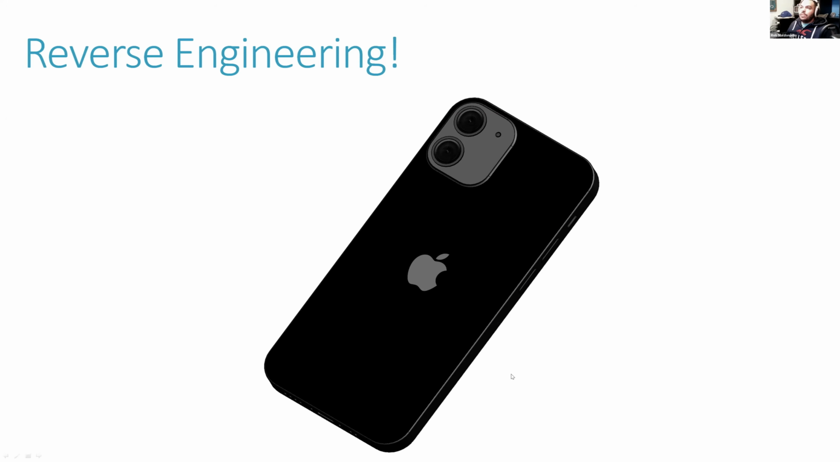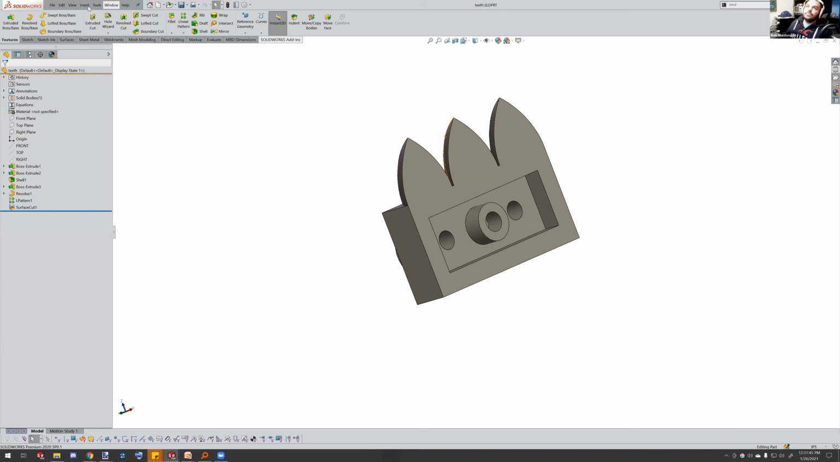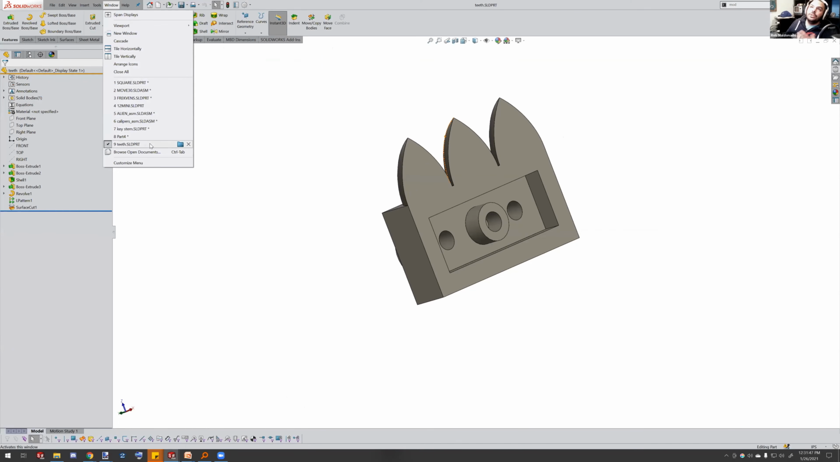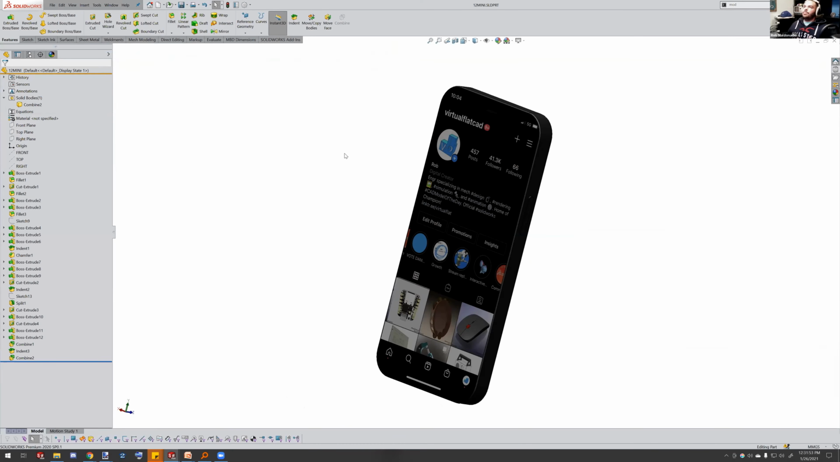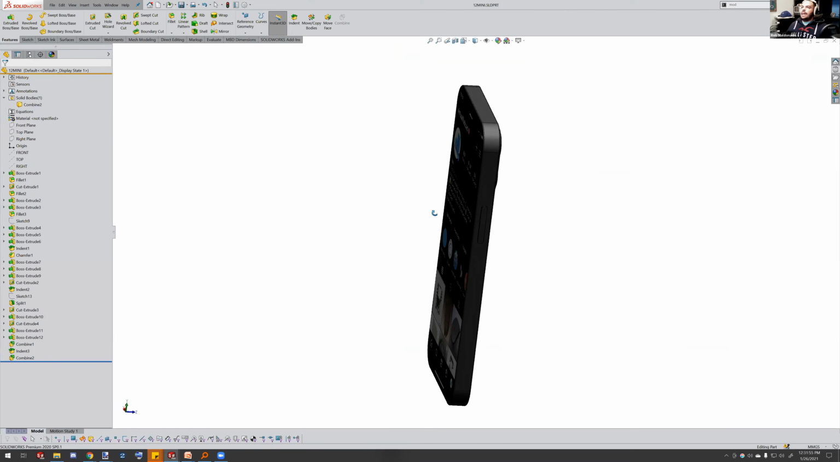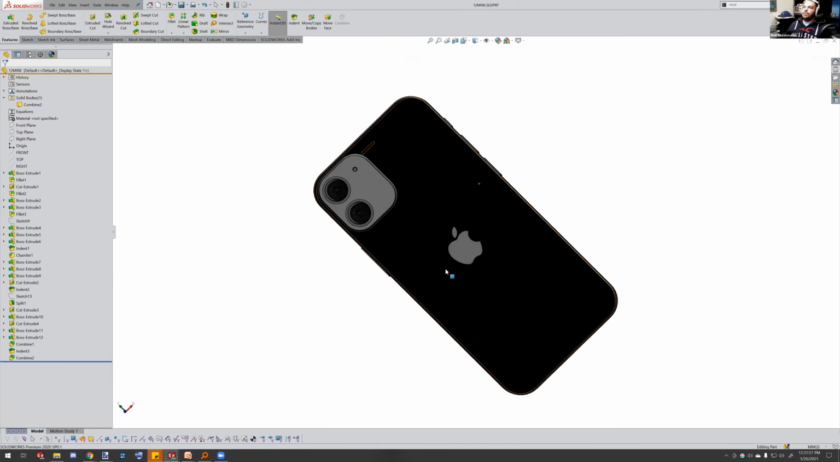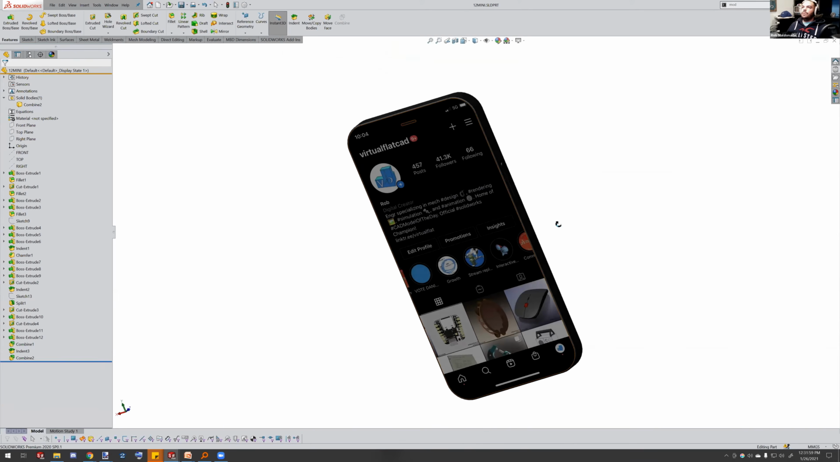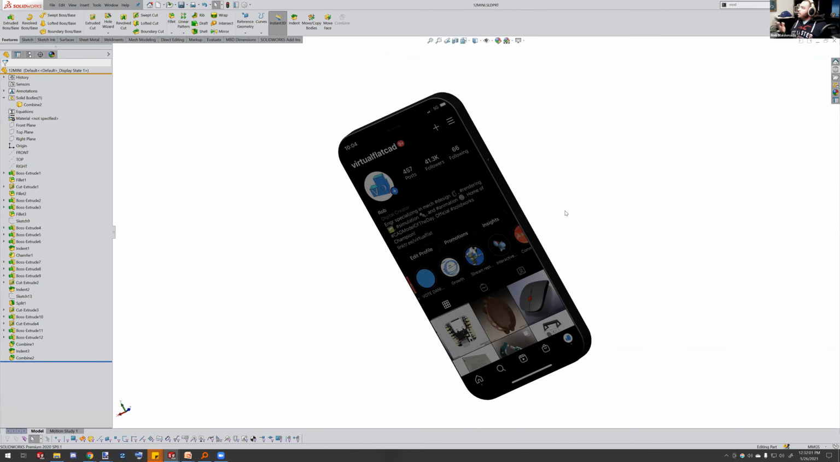It can be worth it to digitize this model into SolidWorks. I'll speak a little bit on how I did that. It's pretty straightforward, but yeah, there's our iPhone. Woohoo. So, why would something like this be useful?